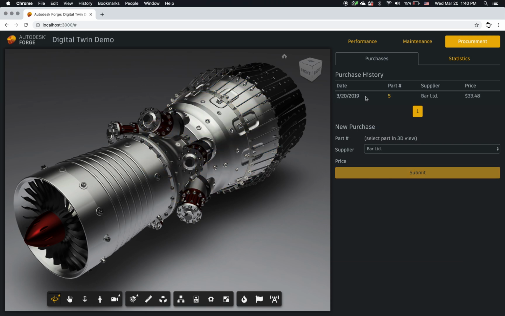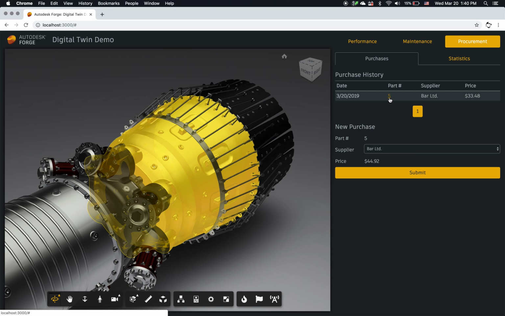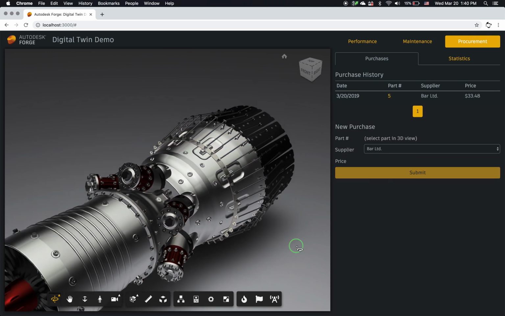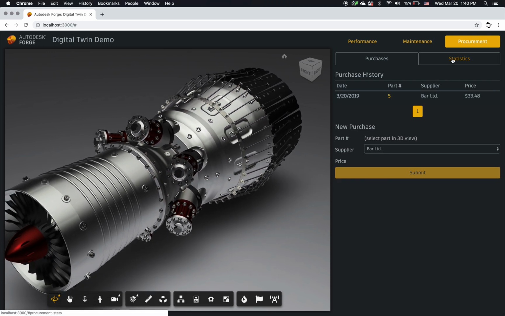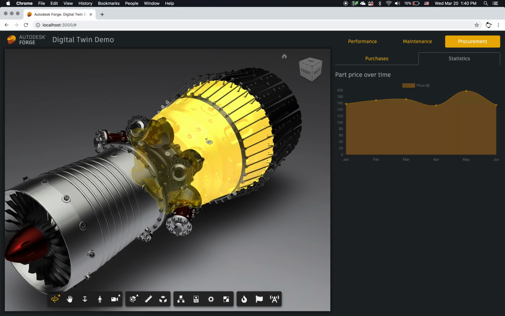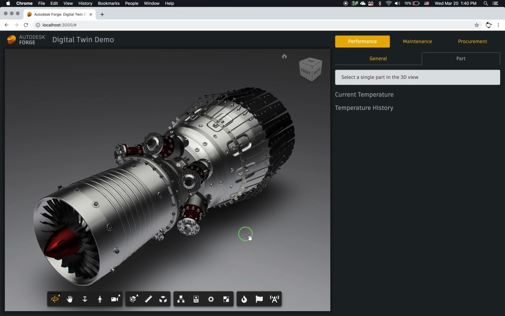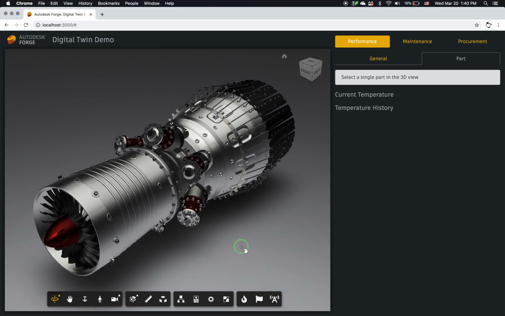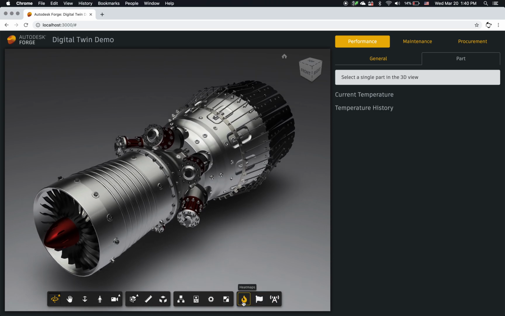And again, that request is now available in this table. Clicking the part ID can take you back to that part. And then in the statistics tab, later on, you could show for a selected part, let's say, the price over time. So that's the sidebar.